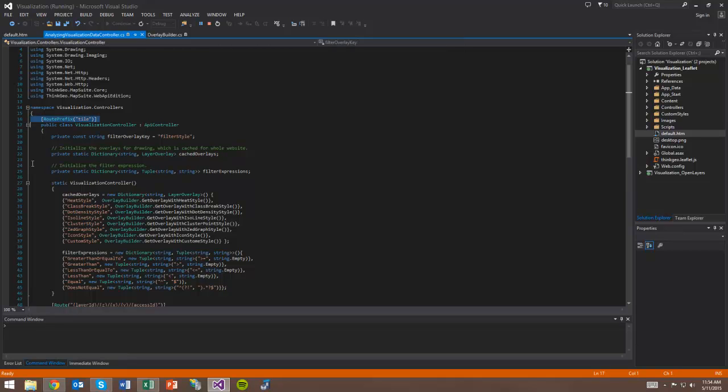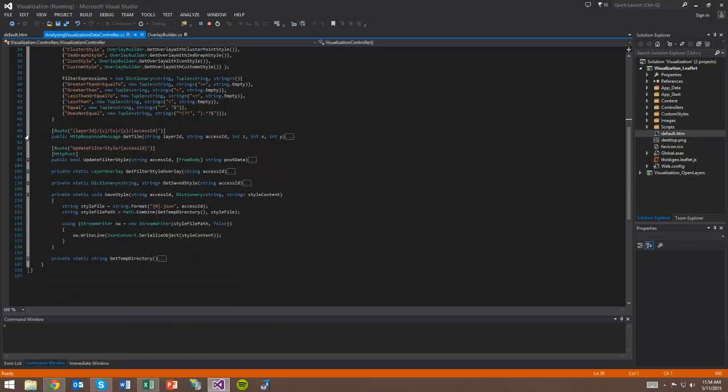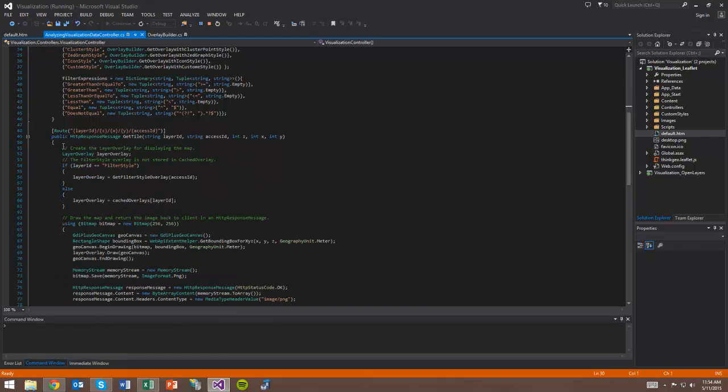Since the styles other than filter style are static, they can be cached. They're cached on the server before the user ever arrives on the web page. Filter style is dynamically generated based upon the style settings. The function getTile calls filter style overlay to create the filter style overlay, but pulls from the cache for other styles.